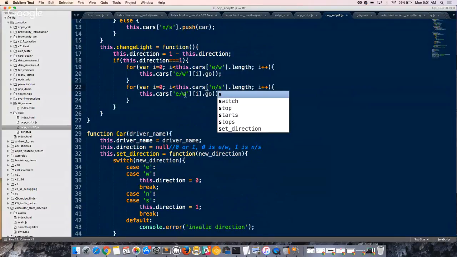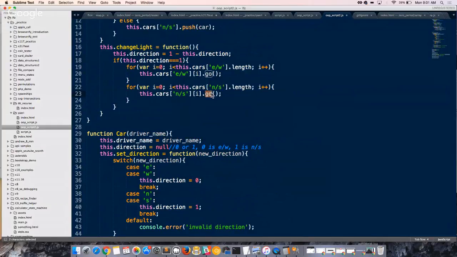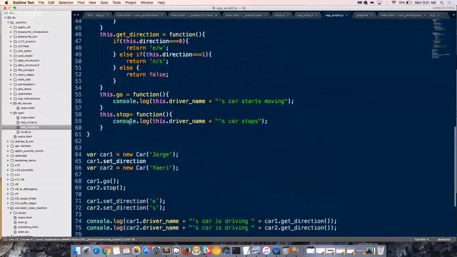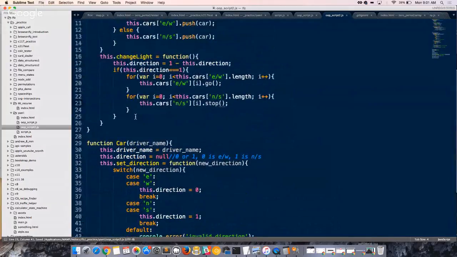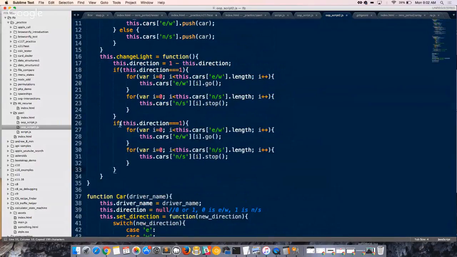I'm going to tell them stop, which is this function right here. And then the opposite for the other direction. Zero. And then I'll just stop, go.